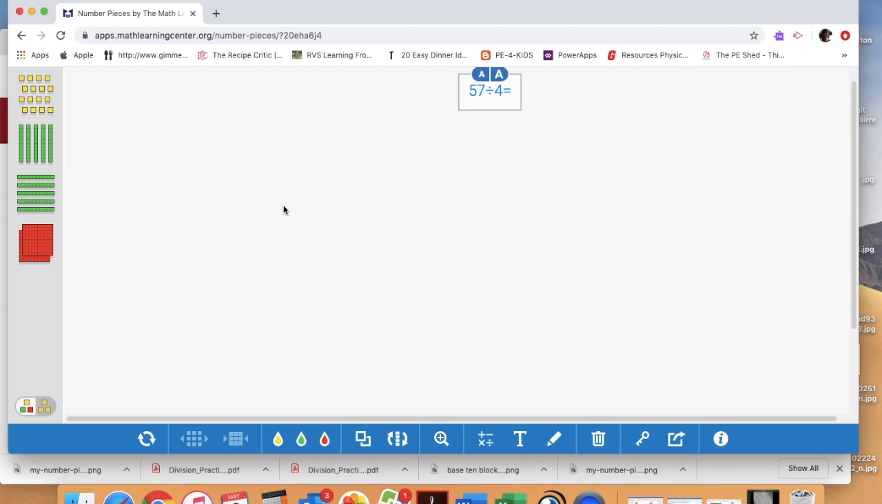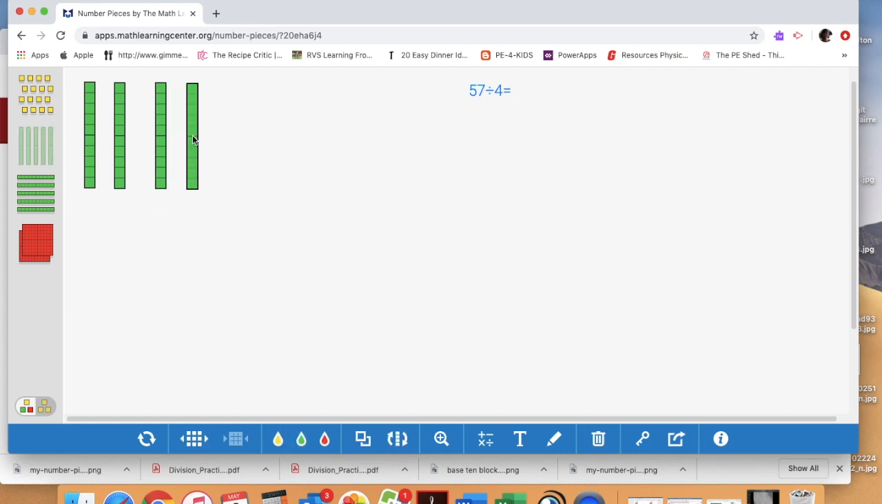So the first thing, remember, is I need to build my 57. I come over here and build 57. One, two, three, four, 5. 57 has 5 tens and 7 ones. Move that to make it clearer. And remember next, now we want to put that 57 into 4 equal groups.